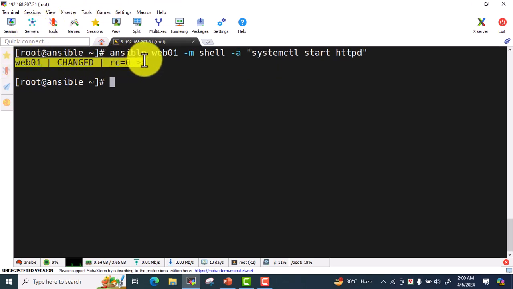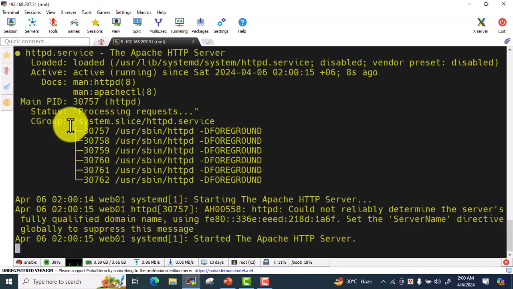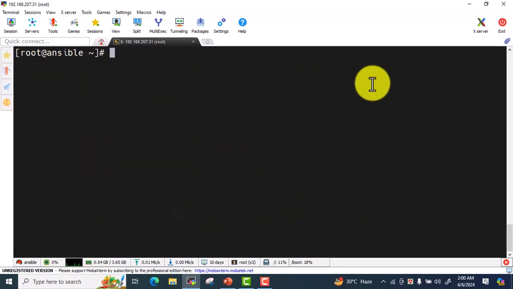The changes is here. If we check now, what will happen? Yes, the service is now started. There's some other module like firewall. For configuring firewall port, we can use the firewall module.